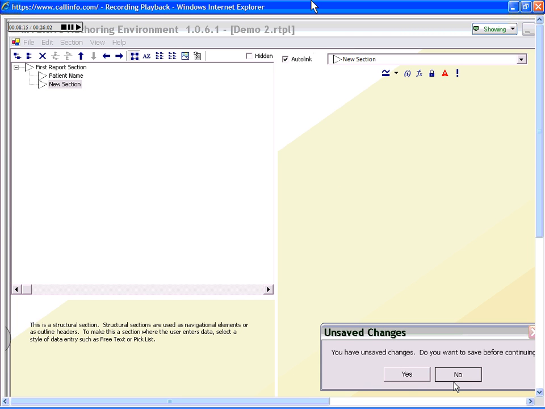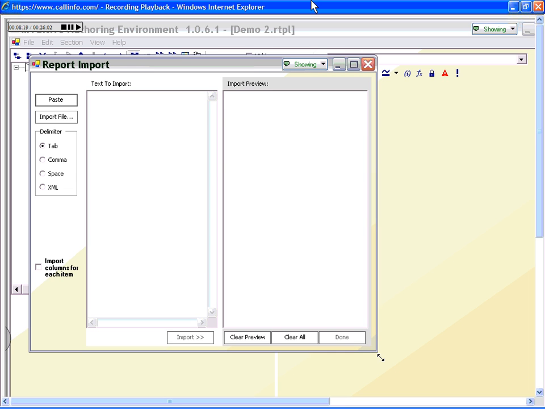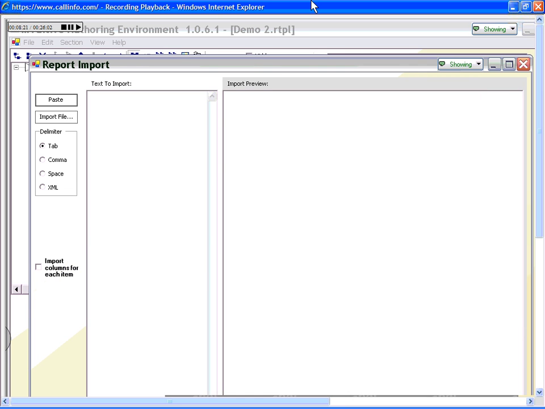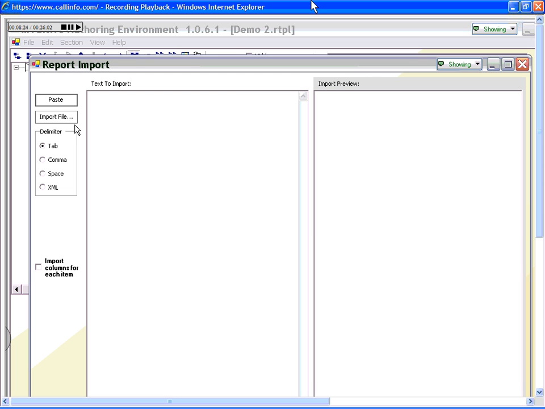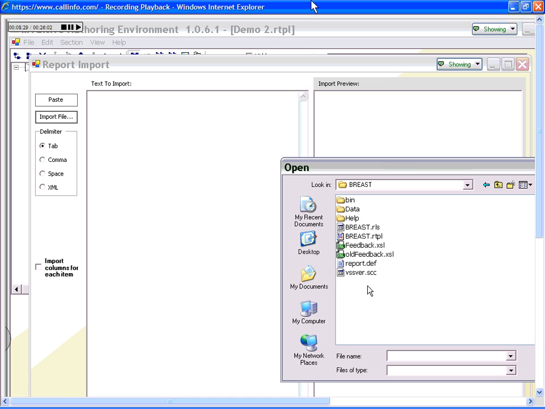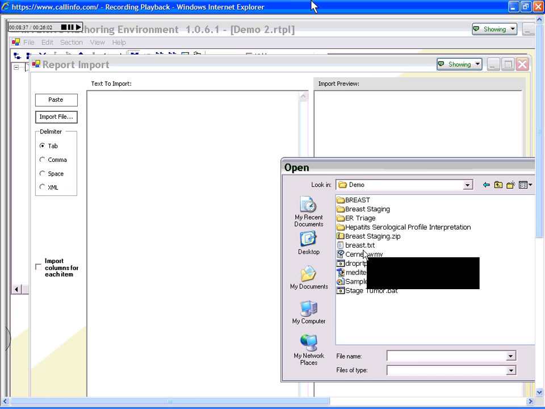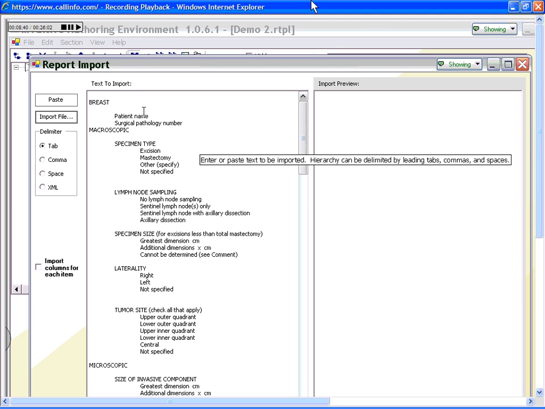And we're going to just overwrite this current blank report. We didn't do anything too important. What I'm going to do is browse to a checklist that came from the College of American Pathologists. The only changes we've made to this document are to strip out some of the characters like underscores and asterisks and things that didn't translate well into an interactive world, things that were really meant for paper. I have a file here called breast.txt.